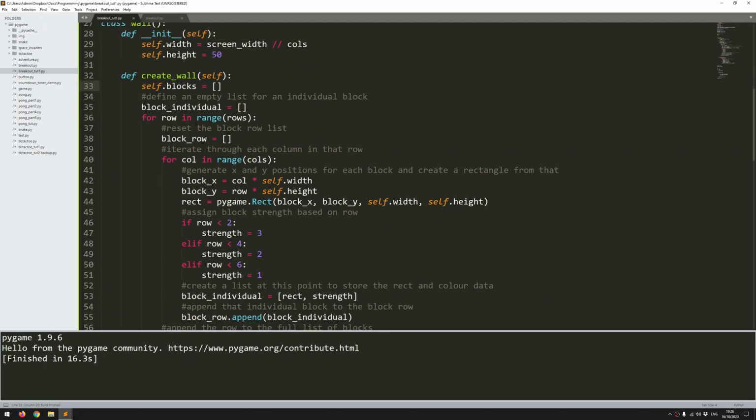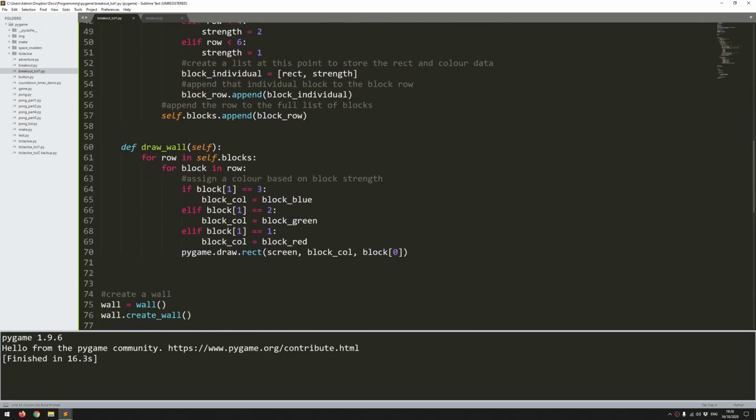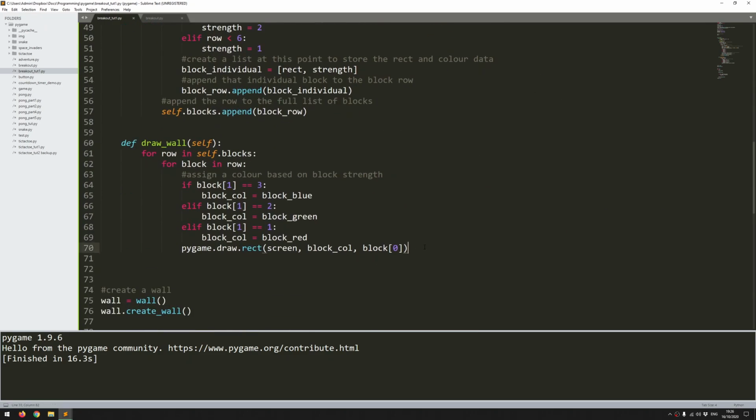And there's an easy way of doing that. I'm going to come into the draw wall section, and I'm just going to add a border. So I will draw another rectangle. So it's going to be pygame.draw.rect, so exactly the same function, screen, and the color that I want to use now is the background color. Then I need to give it the rectangle, so it's going to be exactly the same position and width and height as the original.